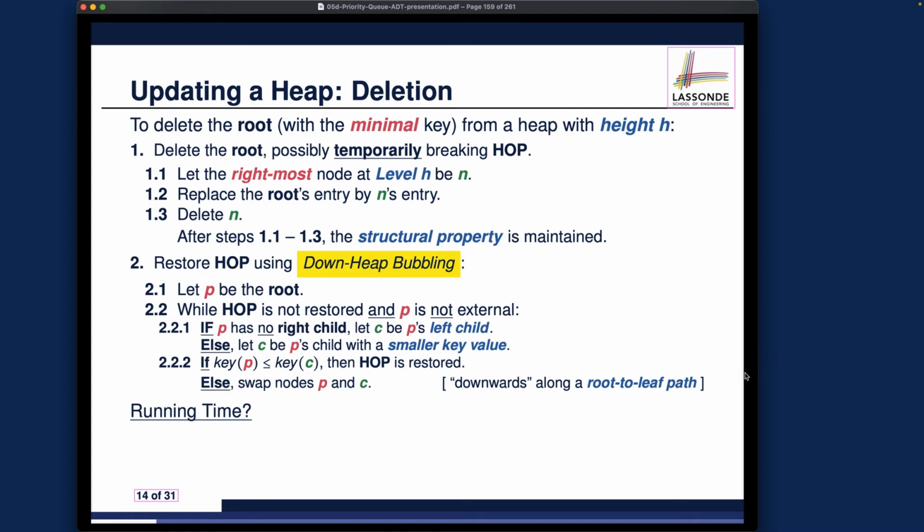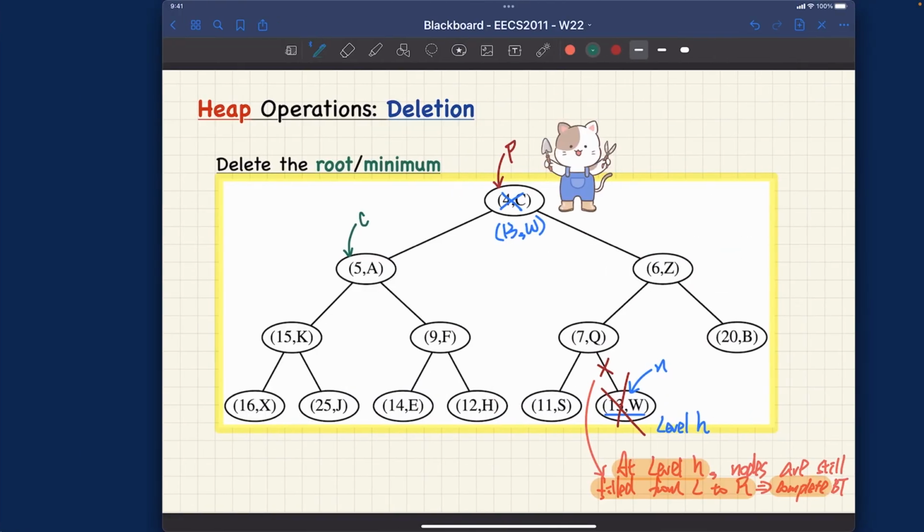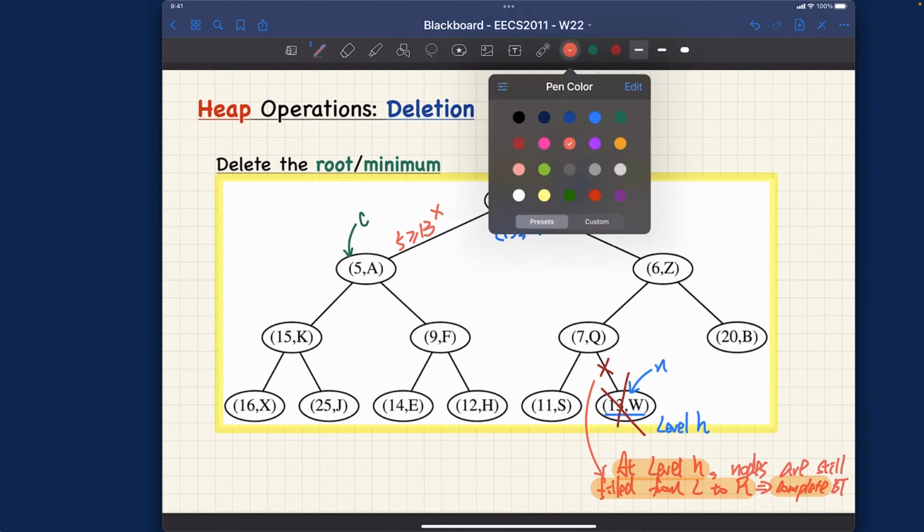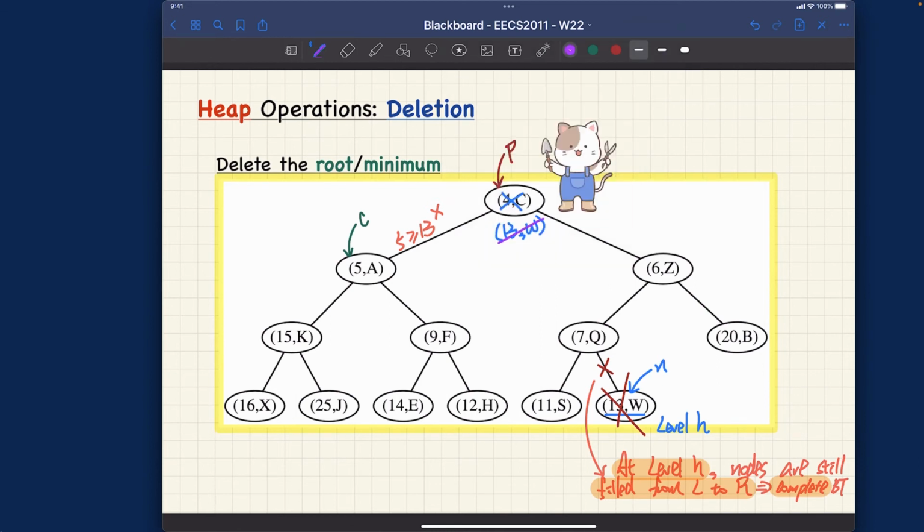Let me just complete the illustration over here. Let's now try to do down heap bubbling. Let's compare the smaller child over here, 5 and 13, right? What you really want to write down is 5 larger than or equal to 13, which is actually not the case. So that means we have to swap these 2 nodes, right? And you pretty much know how to swap them. So let's now do them. Let me use purple here. So swap these 2. So 13W is going to be here, and the 5A is now the root.